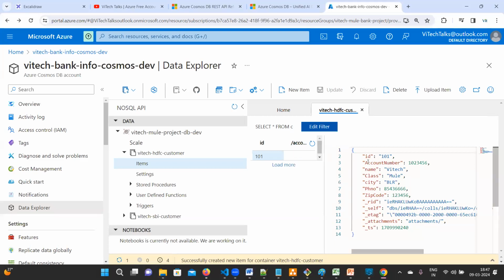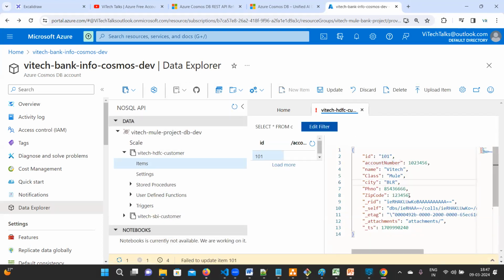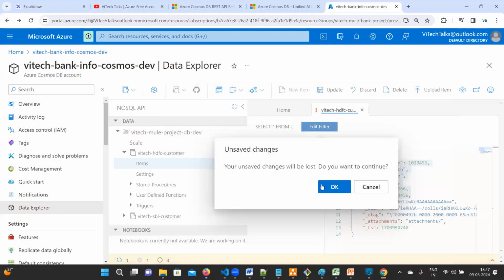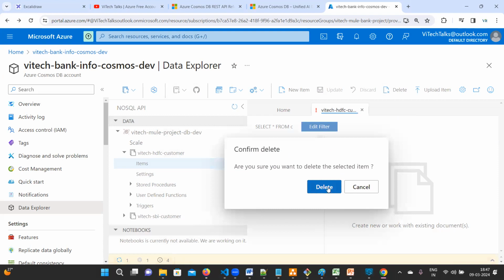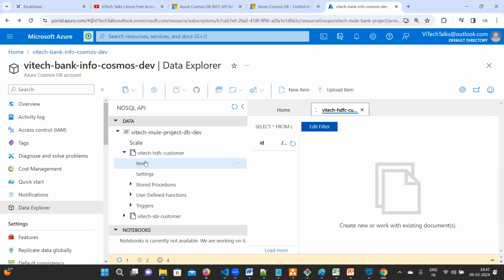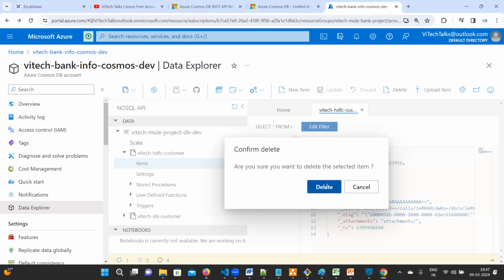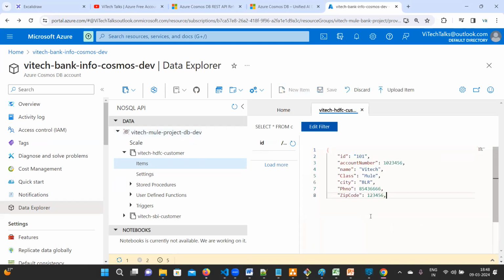See, the account number is not being stored properly. The key we didn't give properly, so that is the reason. It's already there. Let me delete this record and create one more time. Just click on this one and click on delete. If you want to delete the item, okay. I want to add the item. Click on this new item here.